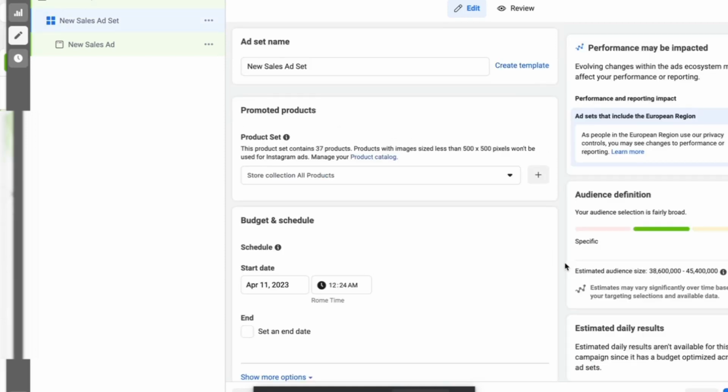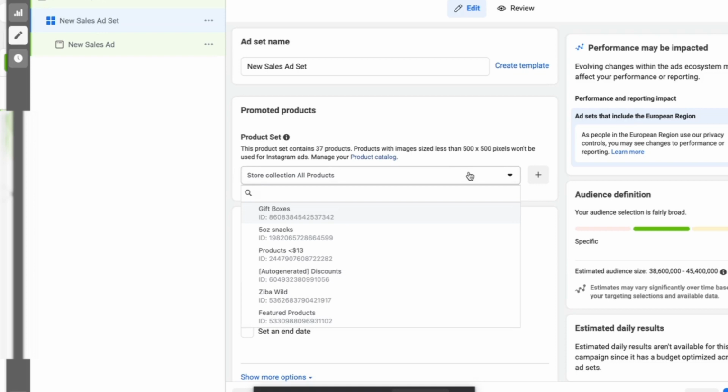This section right here, it's really one of the most important aspects of making sure you're setting up your dynamic product ad correctly, right? Now, it says product sets. Now, you can customize your product sets, right? You can have, for example, a gift box. You can have a product set for maybe t-shirts, shorts, pants, dresses, whatever. You can customize it so you can show a specific set of products that you want to sell, right? So you can customize that.